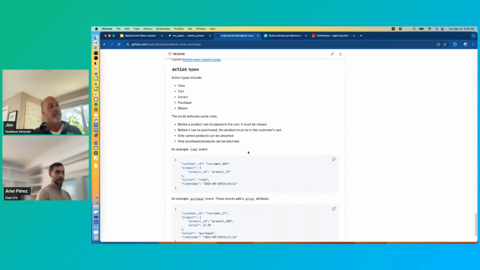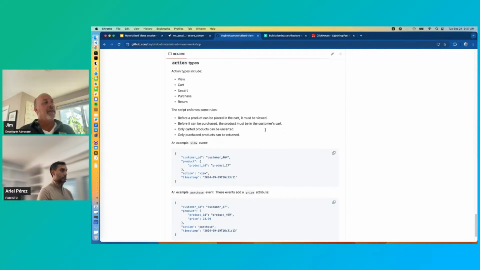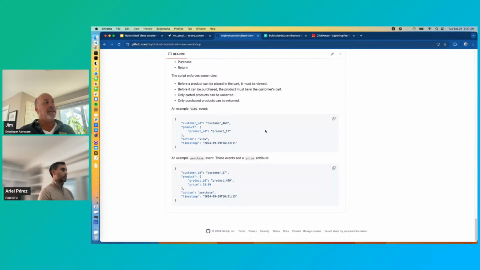And the script, while it's running, does enforce some basic logical rules. I'm kind of a stickler for working with real data. Like, I don't want people to uncart a product that never was in the cart. So it enforces a set of rules about things like that. What's the true evolution, the life cycle of these actions? Another example is you can't return a product unless it was first purchased.